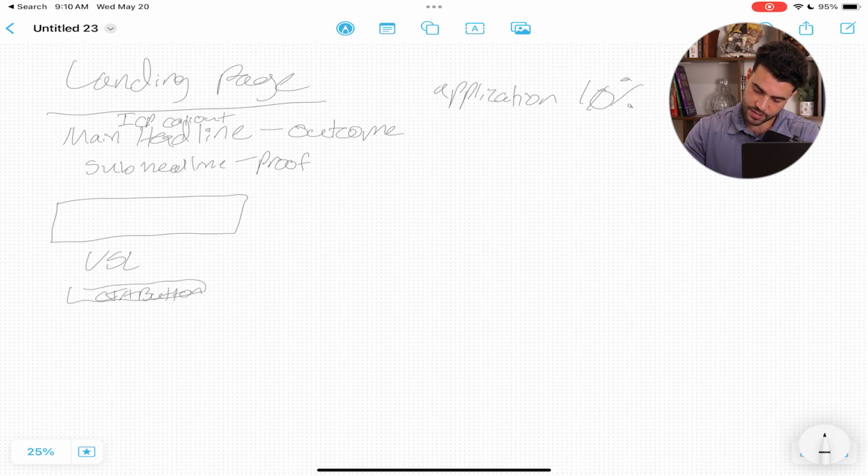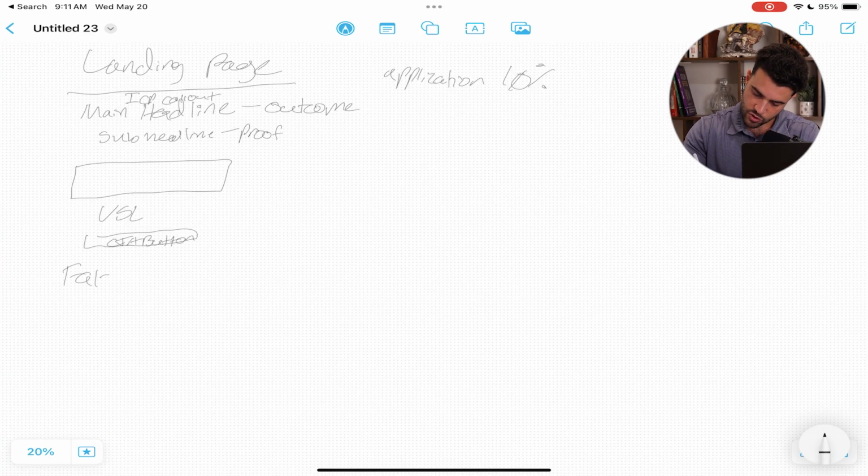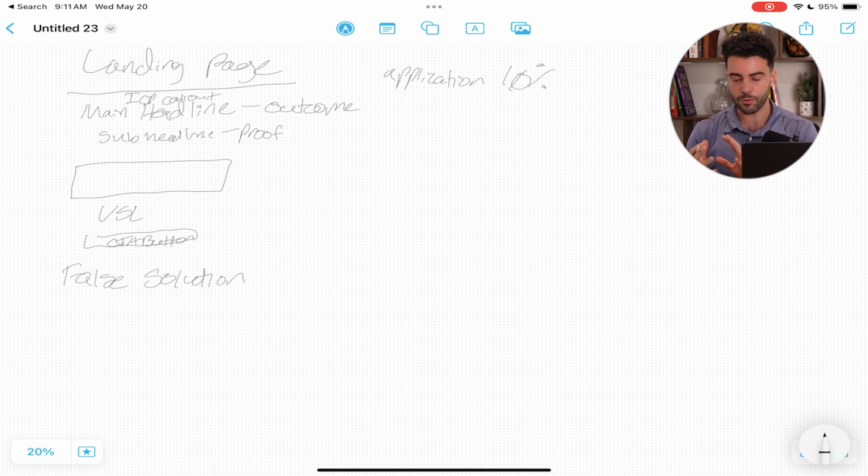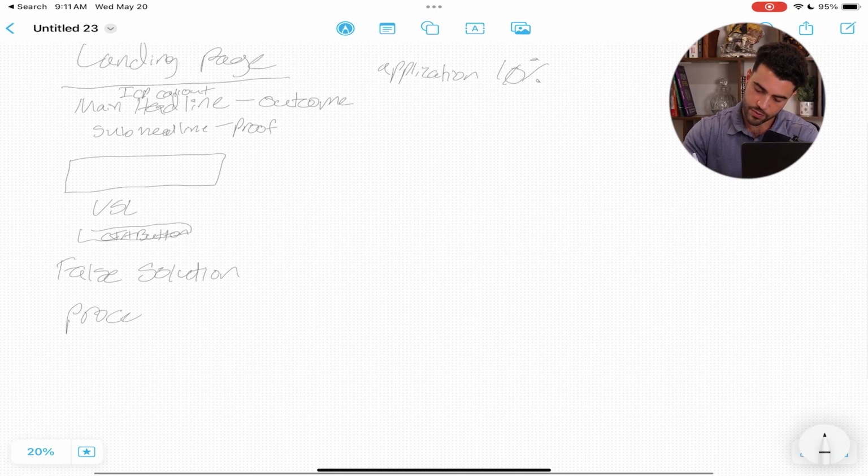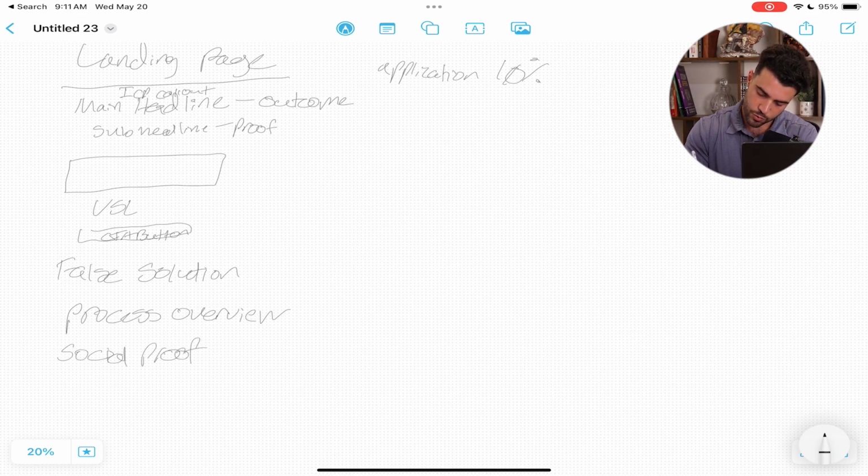And then after the CTA button, we have a false solution section, which is basically what they maybe have tried in the past or some other solutions that are similar to our product, but why we're positioning our solution as superior to all those. Then we have a process overview, which basically tells them exactly how we get them the results. Then we have a social proof section where we're just blasting a whole bunch of social proof. Then we have a FAQ section. And after that, we have another CTA down at the bottom.